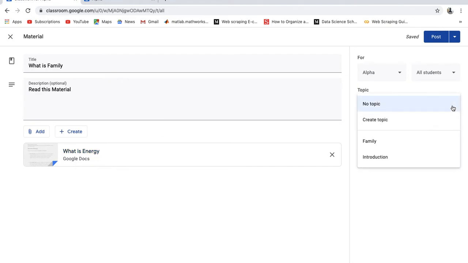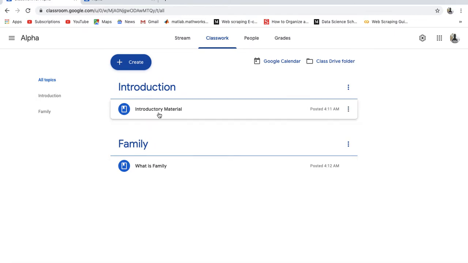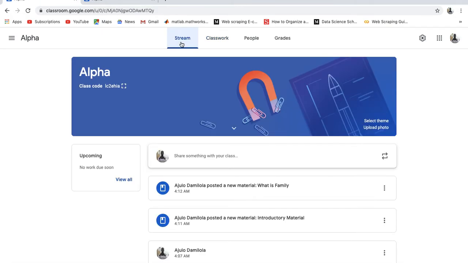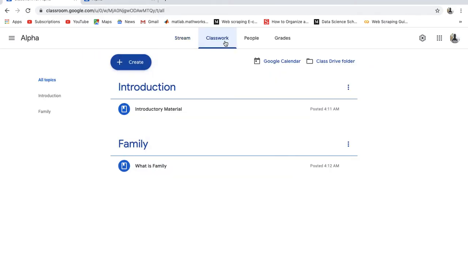And remember, which topic do you want it to be? I want it to be under the family topic. So it's going to appear under family for all my students, and for my Alpha class. So I can post that. As I can see here, I have one material under introduction and one material under family. So when you come to your stream, everything you've done in your classroom is going to pop up now. Welcome to Alpha class. I posted a new material, two materials. So that's not all you can do.